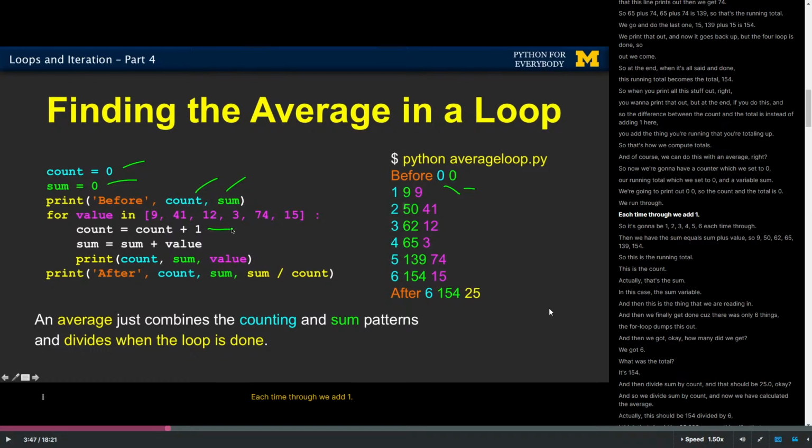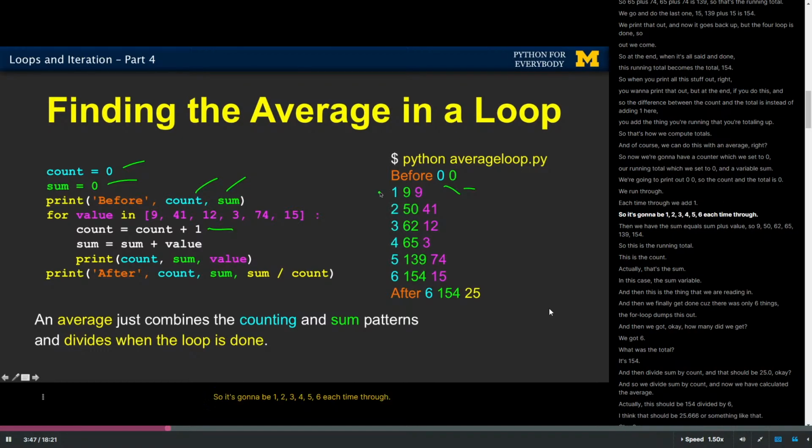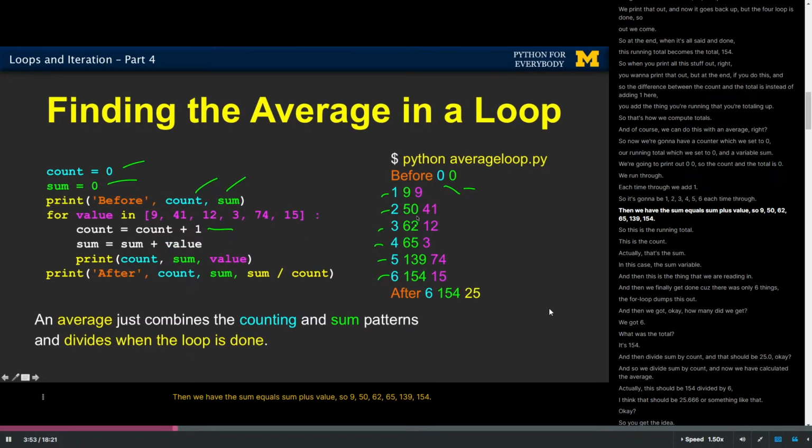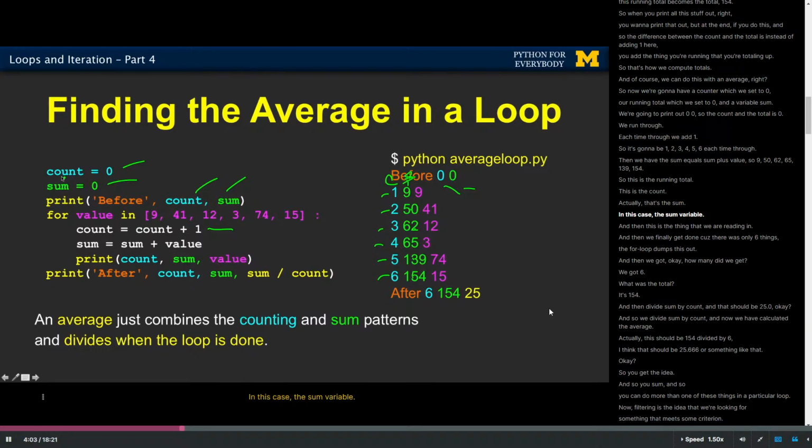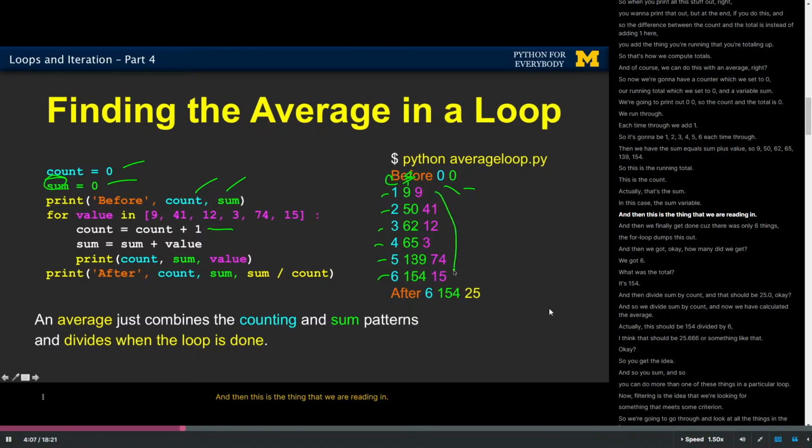time through, we add 1. So it's going to be 1, 2, 3, 4, 5, 6 each time through. Then we have sum equals sum plus value, so 9, 50, 62, 65, 139, 154. So this is the running total. This is the count. Actually, that's the sum in this case, the sum variable. And then this is the thing that we were reading in.